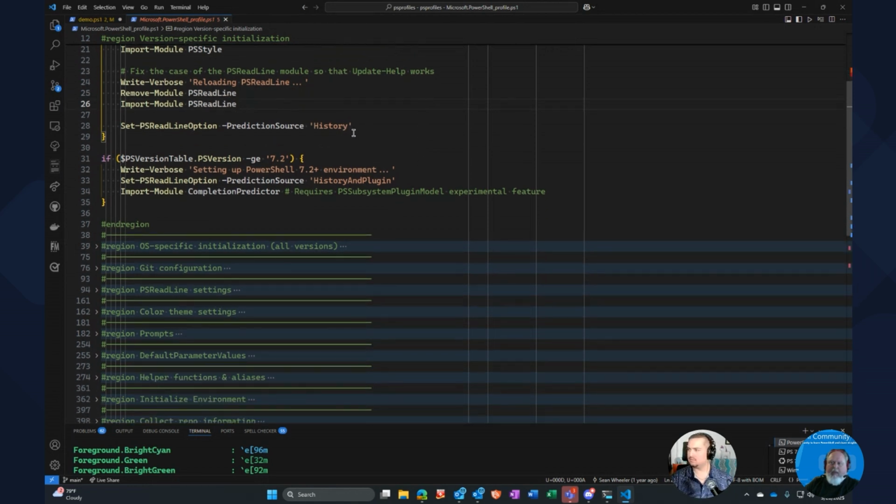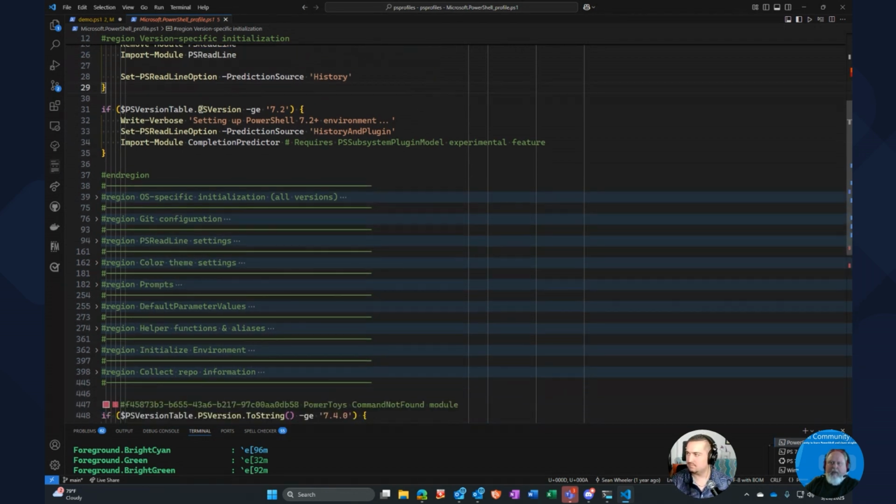And I'm setting my options here for my prediction source to be history, because PowerShell 5.1 doesn't support the prediction source plugins. If I'm on 7.2 or higher, then I can use the history and plugin, and I can import some other predictor modules like this completion predictor.